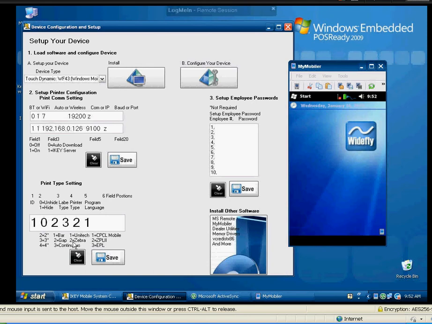Now it wants to know what type of printer. Is it a Unitech printer or Zebra printer? It could be a Zebra. It also works with PrintTech and Citizens and a few others out there. And it has to use the CPCL code, and it has to be the mobile printers. Desktop printers obviously use ZPL and EPL. And then all you do is save your settings there.